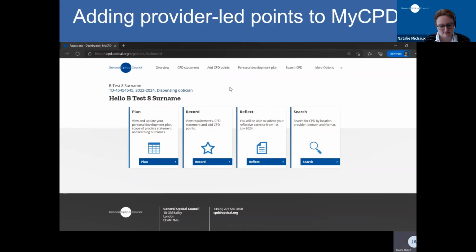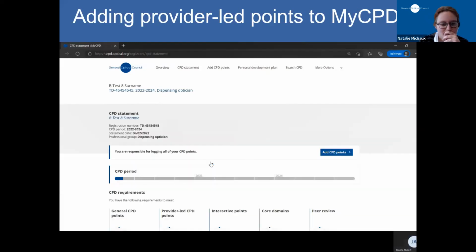Note that if you're viewing this screen on a mobile device or a device with a smaller screen, that you might need to scroll up or down or left to right to see all of the tile options. So we're going to go ahead and click onto the Record button to add the points to the CPD account. And that will take you through to the CPD statement screen.